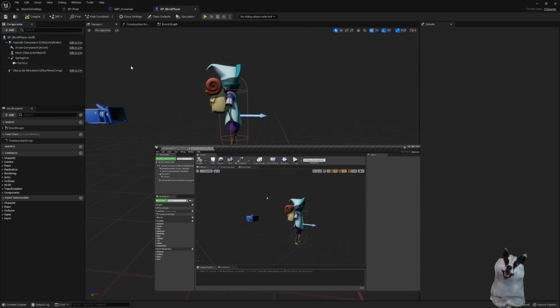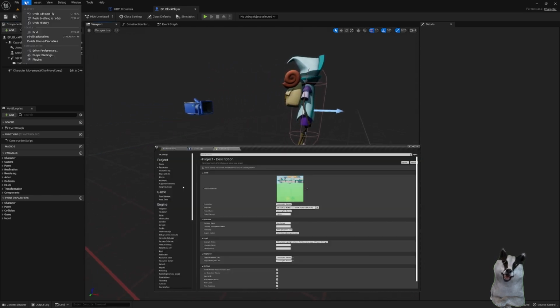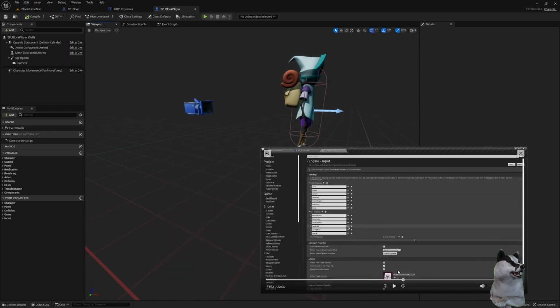The next thing we're going to do is set up the inputs for this character. Go to the edit menu and select project settings. From the list on the left, find the input section. You'll see that there are a number of action mappings and axis mappings.